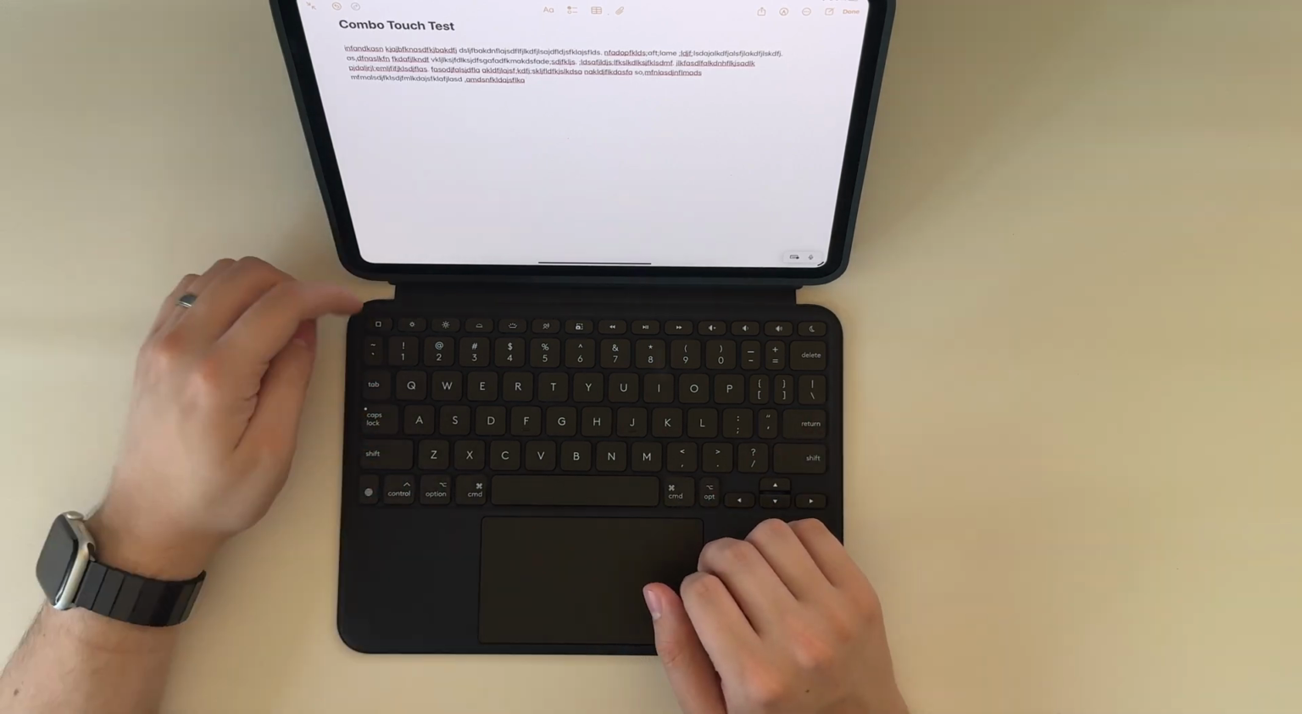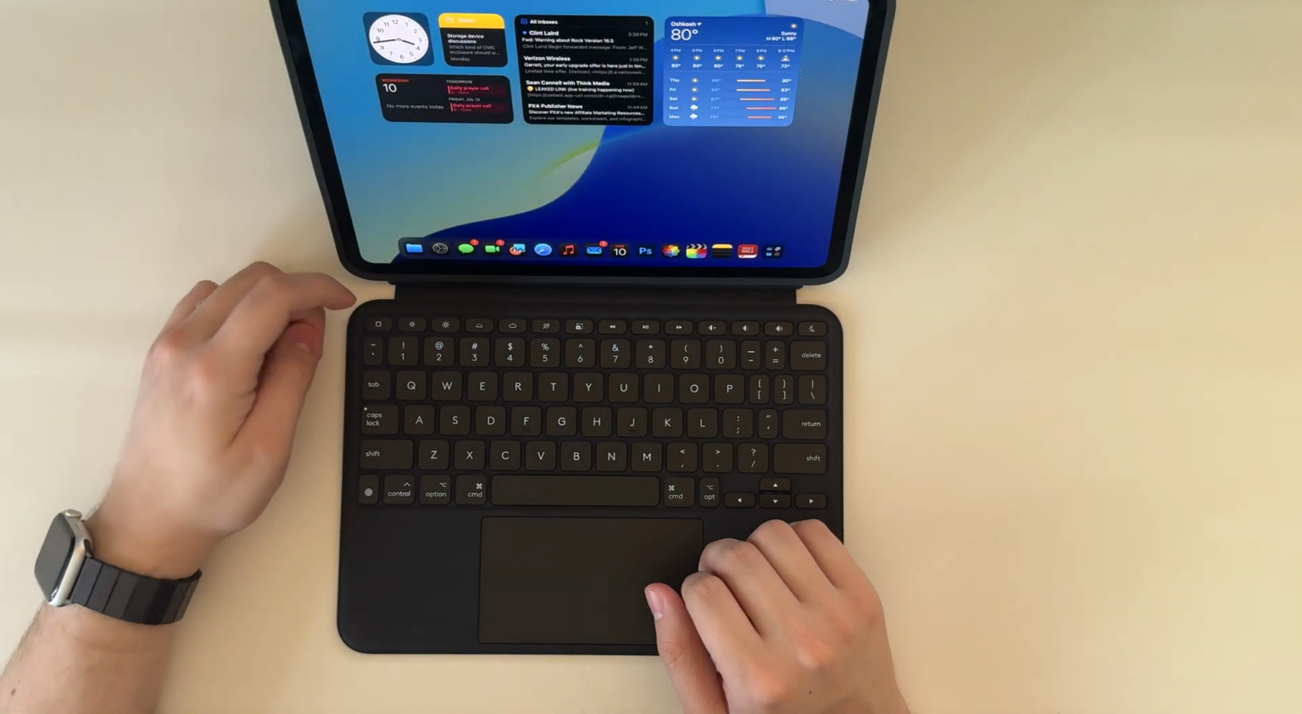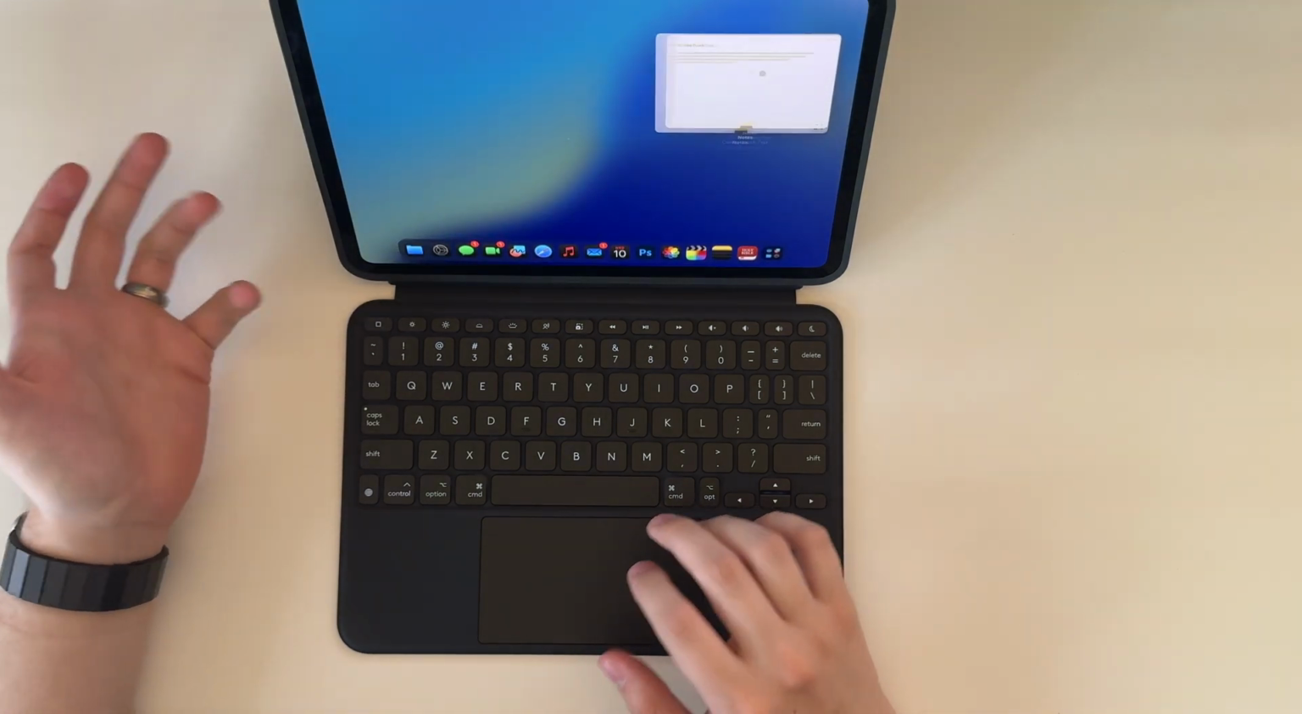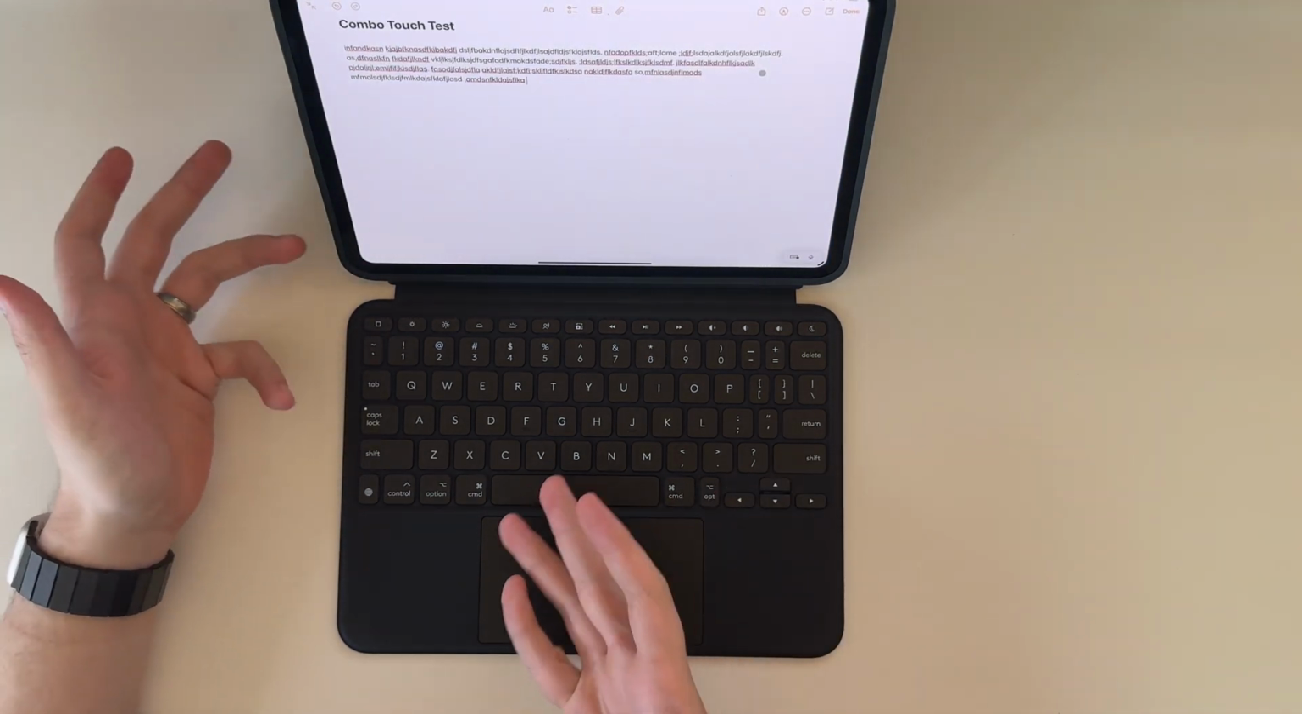And then like I mentioned, it doesn't have an escape key and it's just the home button key, which is fine. It's just, I would prefer an actual escape key.